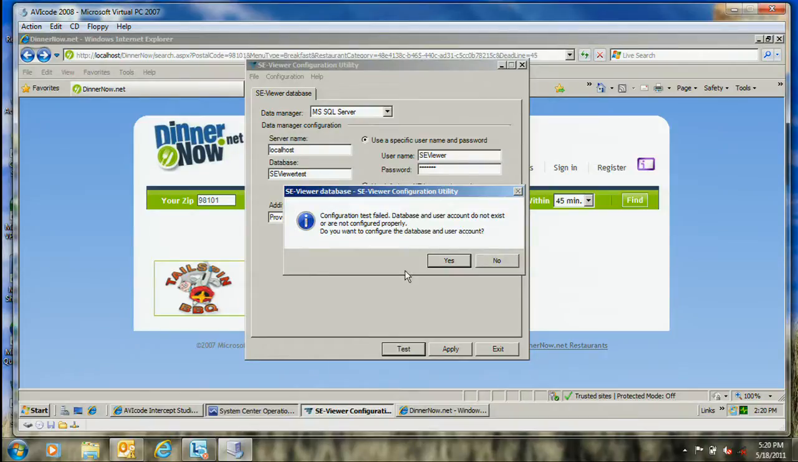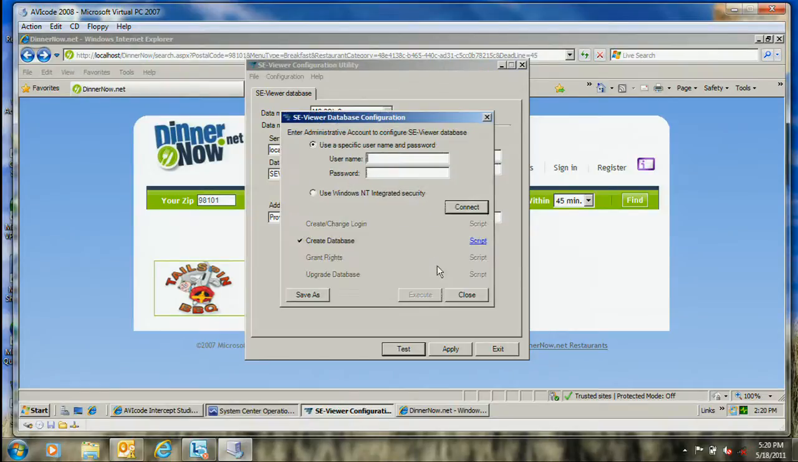It's saying the connection's failed. It's pretty explanatory. That's because there isn't a database there yet. Do you want to configure that database? I guess we do, really. Then I can go and put in a username and password, this one's on the local box. I can then test the connection to see if it connects.